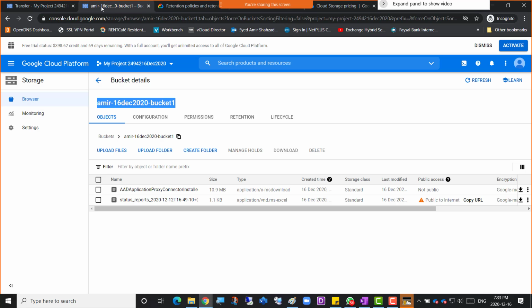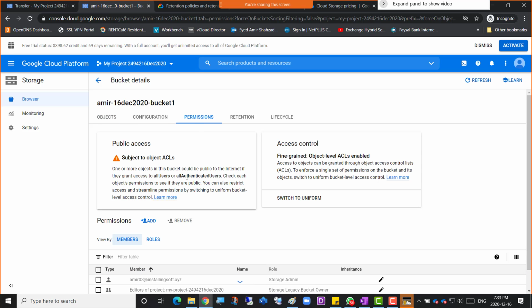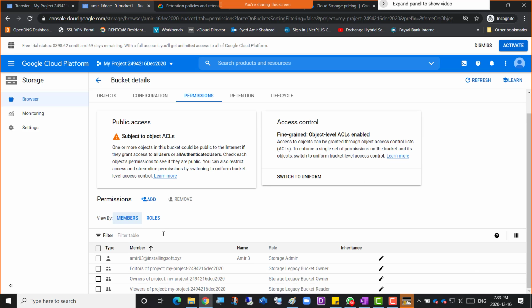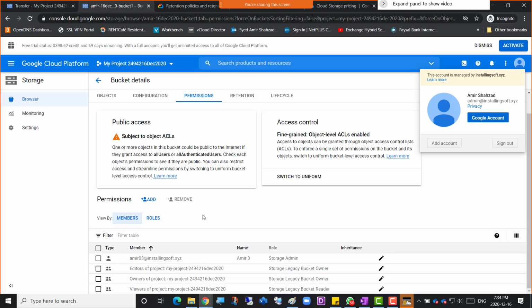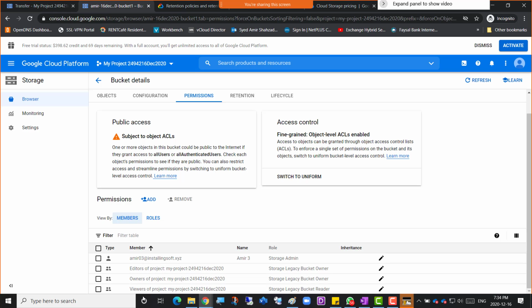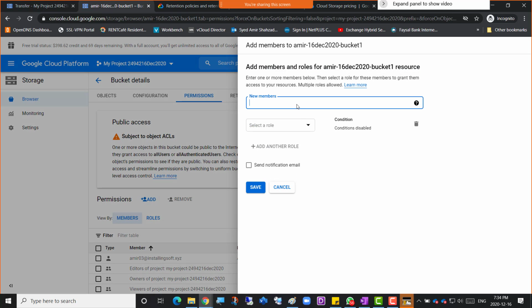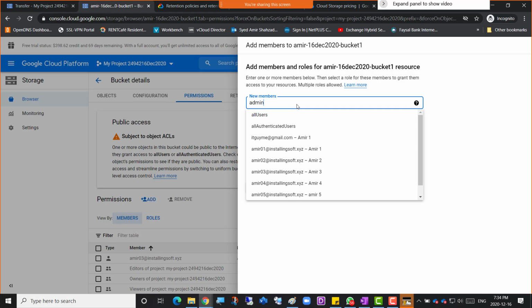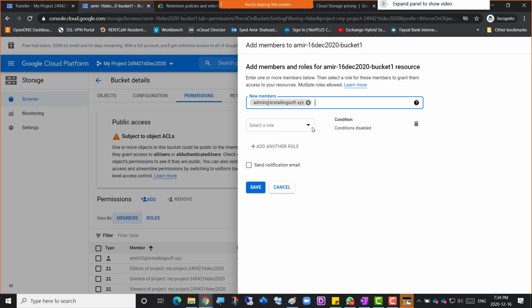So I'm just going to the other side, the bucket, and there's permissions here, and the logged in account right now is this admin. So there's editors, owners, and viewers of legacy bucket owner. I'll just add myself. Oh, admin. Yep, there it is.